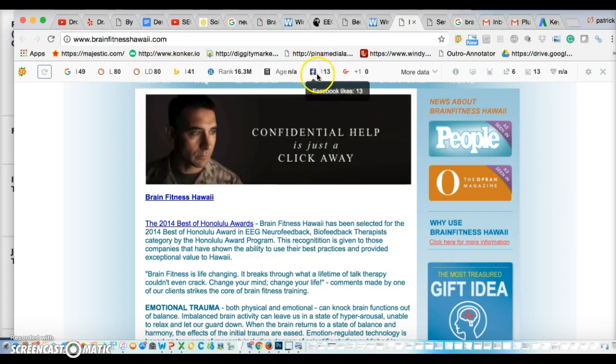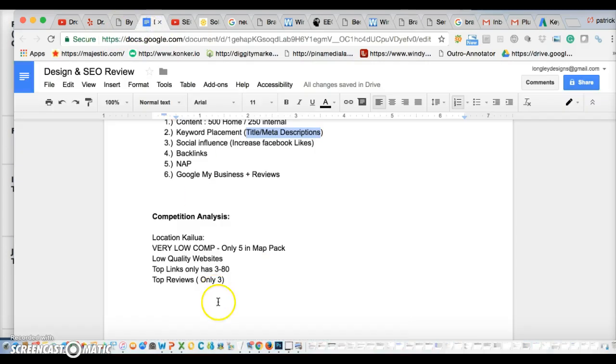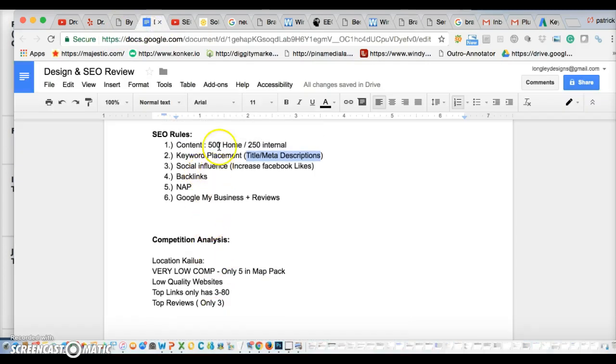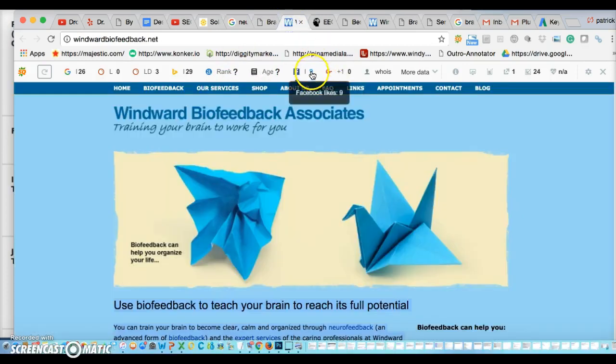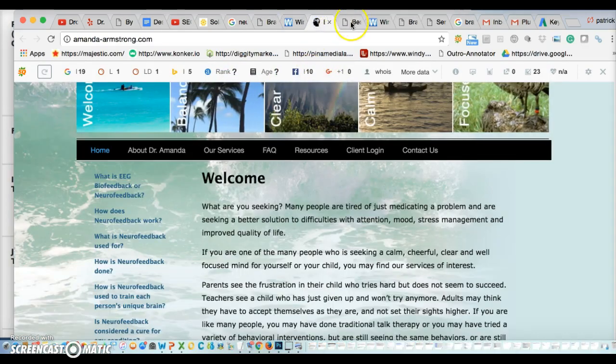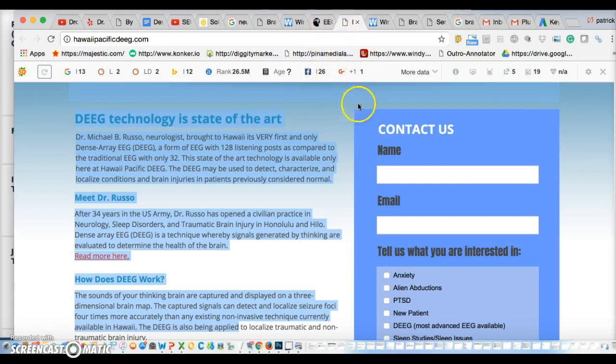And you can see their social influence, which I've discussed here. Social influence, these guys have very little. They have 13 likes, these guys have 9 likes, these guys have 10. We'd like to get our clients into the 100, depending on where their competition is. So we start at 100 so we can beat these guys no problem.